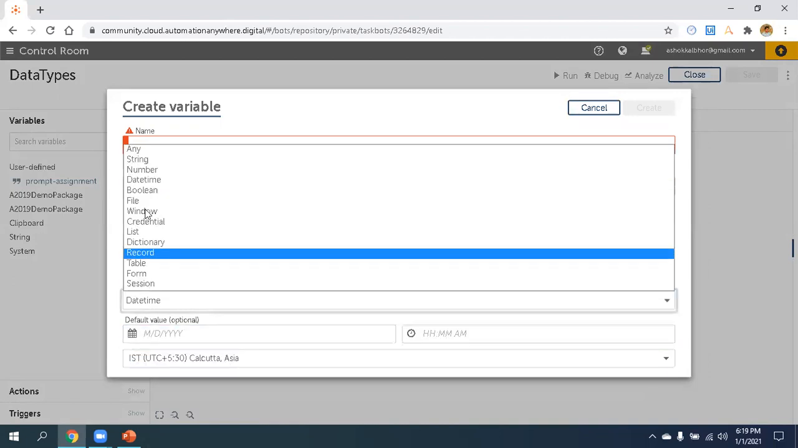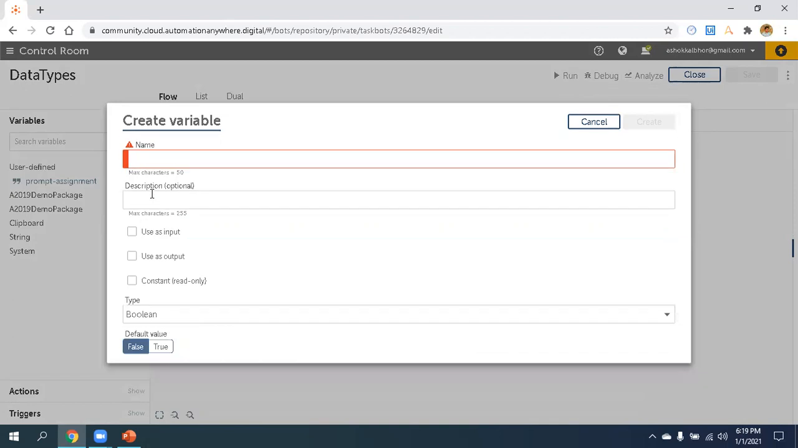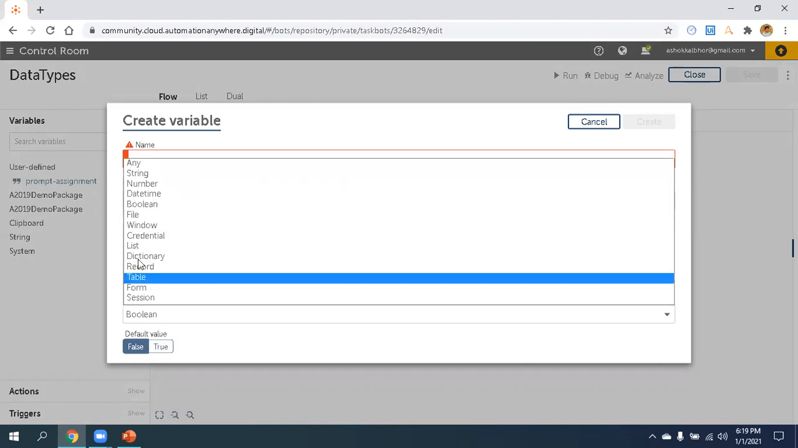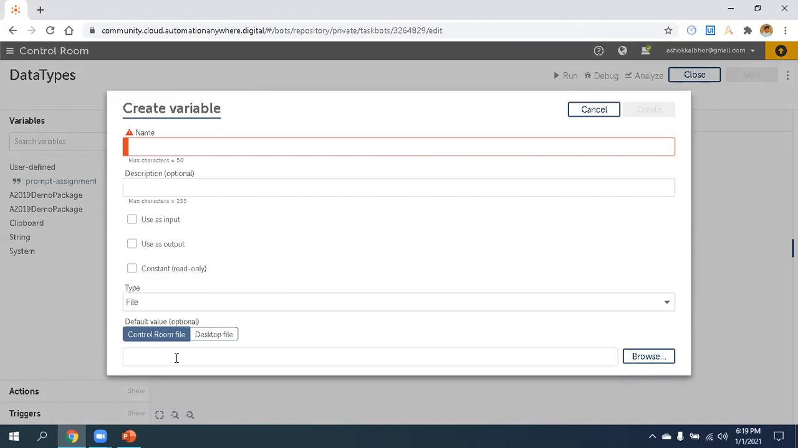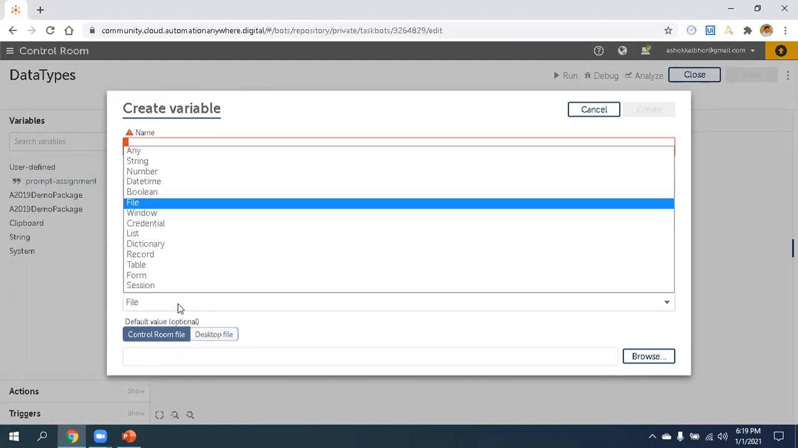Okay, then the next one is Boolean. So this is going to be true or false. You can choose true or false value, default value, if you want to provide one. Okay. And then file. So this is going to be a file type of variable which stores a pointer to a file. Okay. So basically you can choose a file from your control room or from desktop.